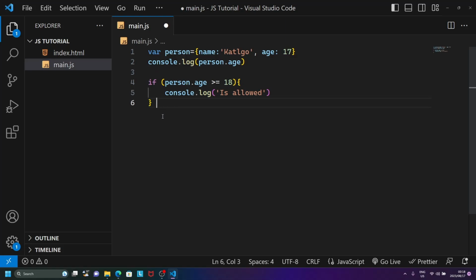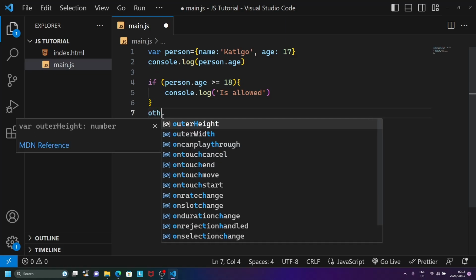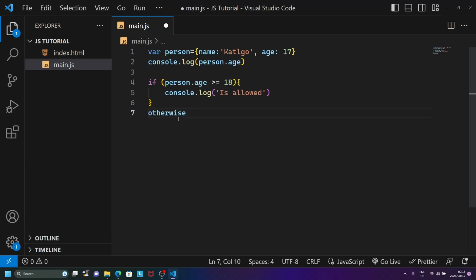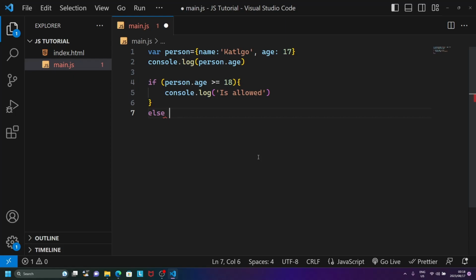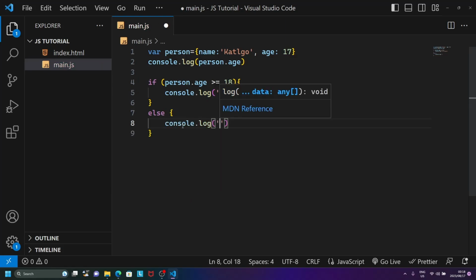Otherwise, we can go below here and say otherwise like that. That's just plain English, but in programming we usually use the else statement. So use else. You don't really have to do the brackets, so this part of having the brackets is ignored. You can just type the keyword else, then the curly braces like that, right? So inside here, we can just type console.log, then say not allowed, right?